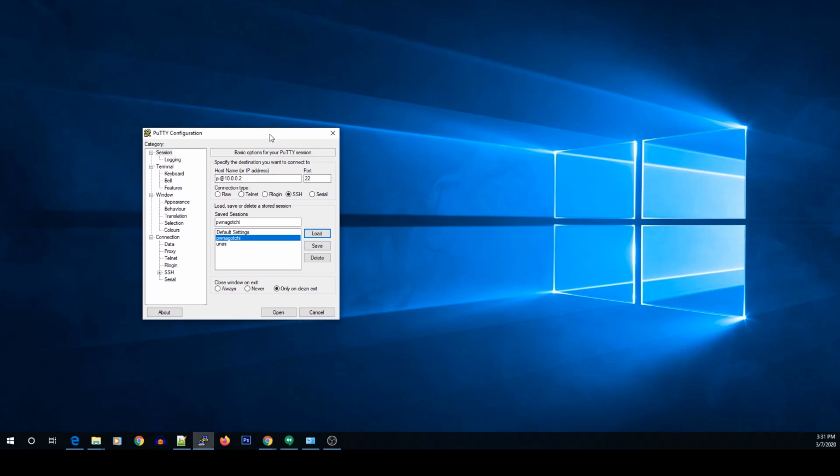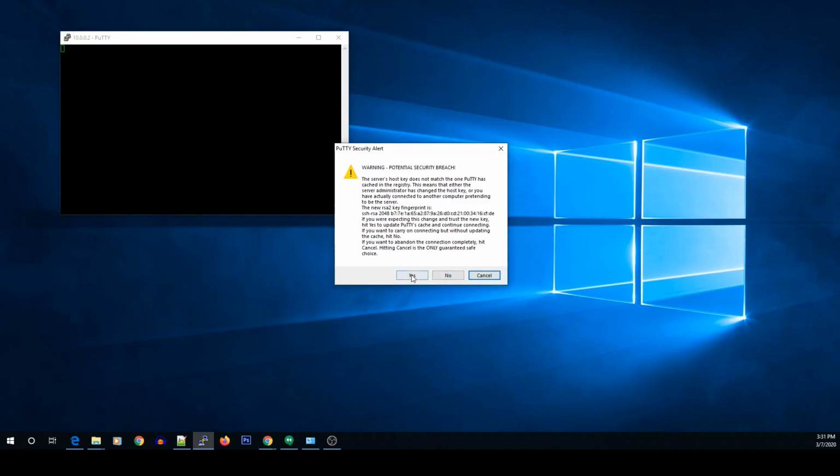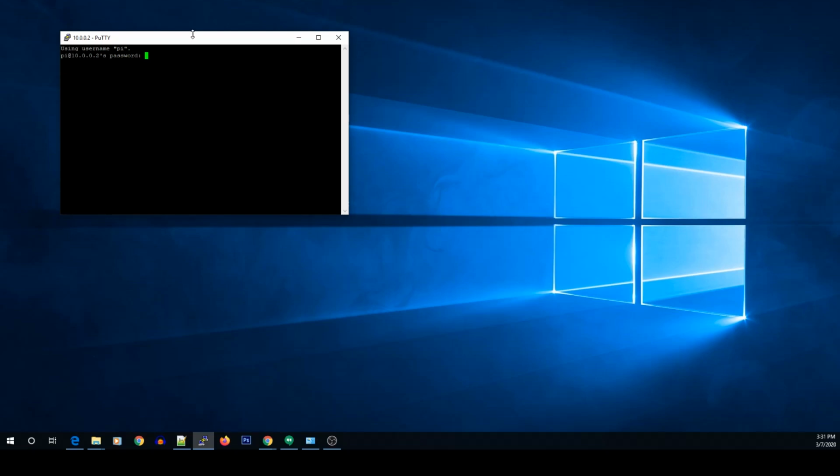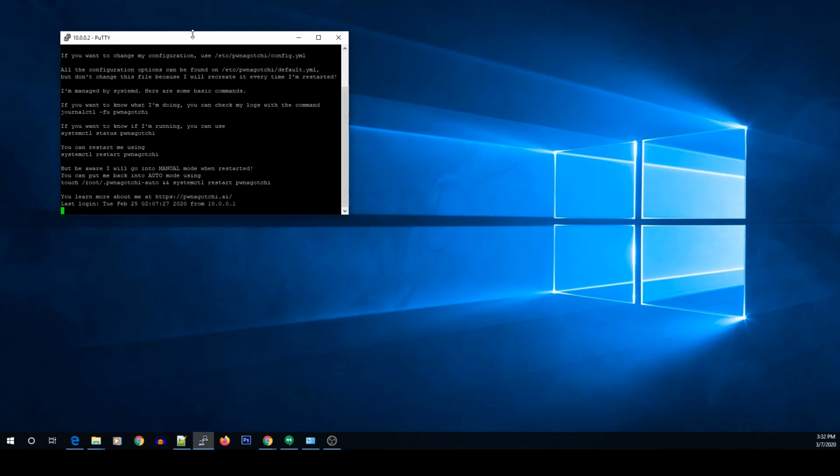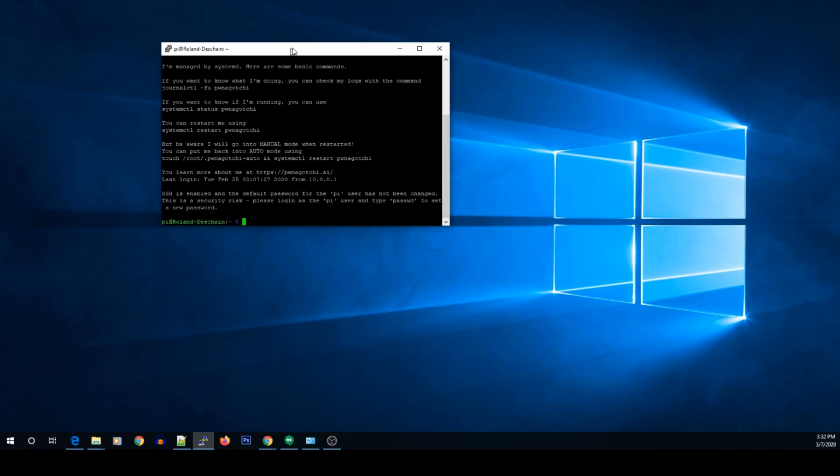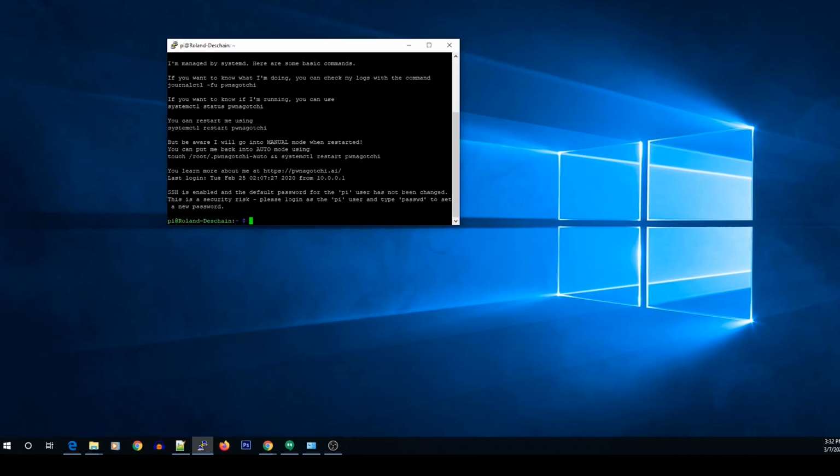So we currently have the Pwnagotchi plugged in through the USB. We're going to log into it as Pi at the IP address of 10.0.0.2. We're typing in the password here. It is the default, raspberry. Okay, so here we are on the Pi.